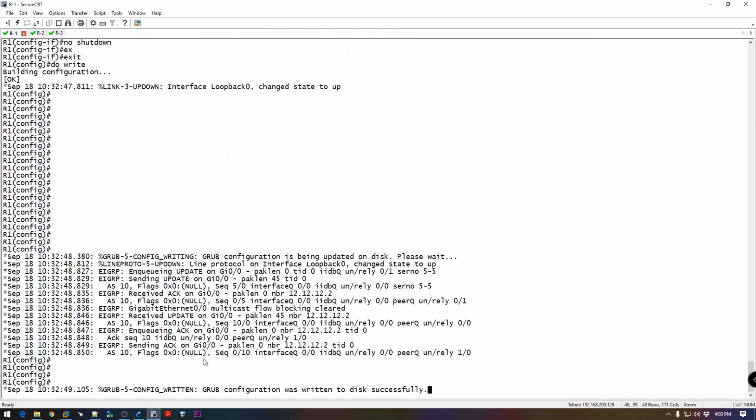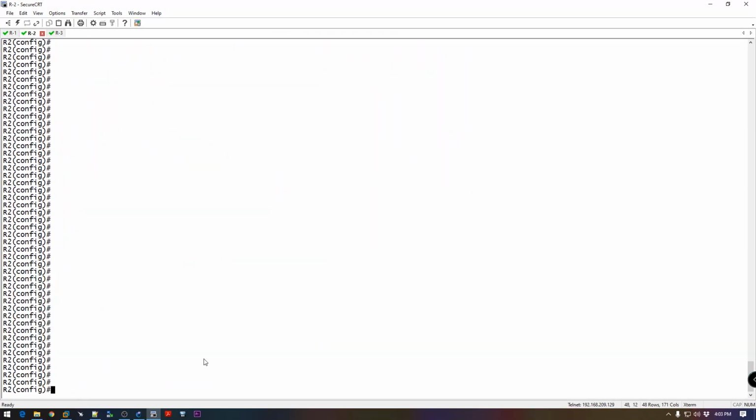I'll configure a higher hold down timer on the link between R2 and R3. IP hold-time EIGRP 100, I'll keep it 500. And on R3 I'll be configuring the same. IP hold-time EIGRP 100 will be 500. Okay.